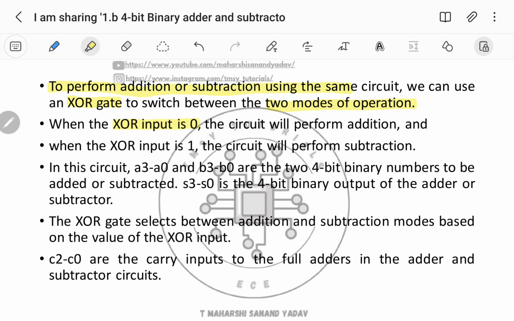If XOR input is 0, it should perform addition. If XOR input is 1, it should perform subtraction. Just now I have shown, that is mode signal. If m is equal to 0, it should perform addition. If m is equal to 1, it should perform subtraction. You can call it either mode or else you can call it as Cin. If Cin is 0, it will perform addition. If Cin is equal to 1, it should perform subtraction.